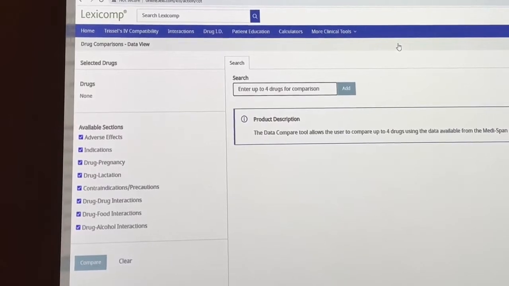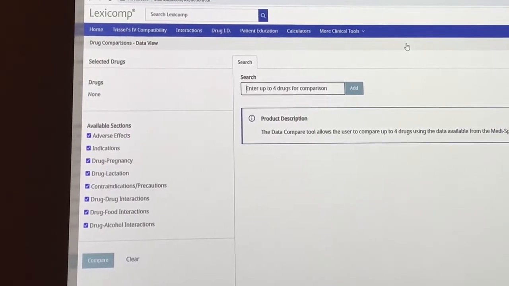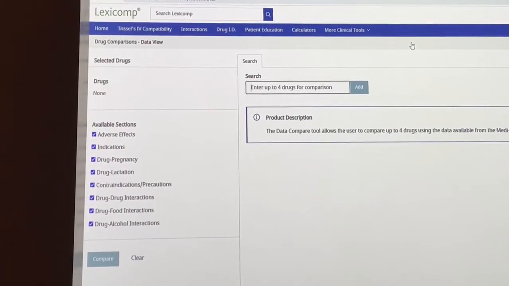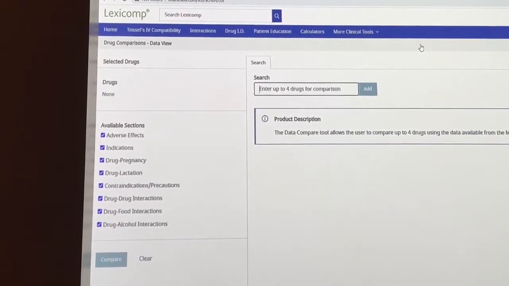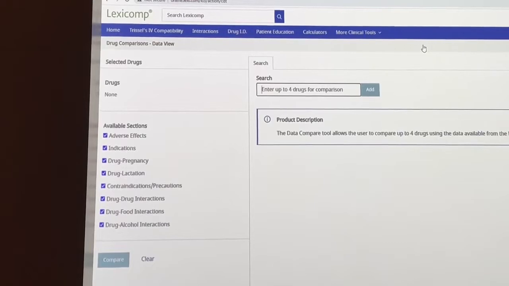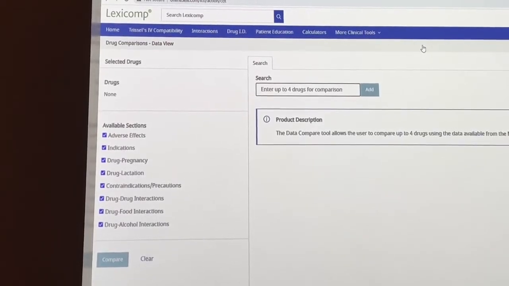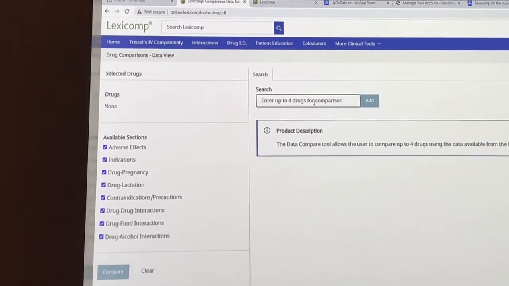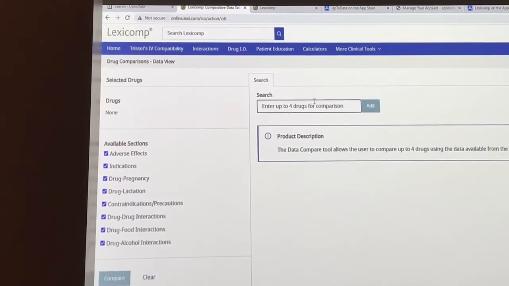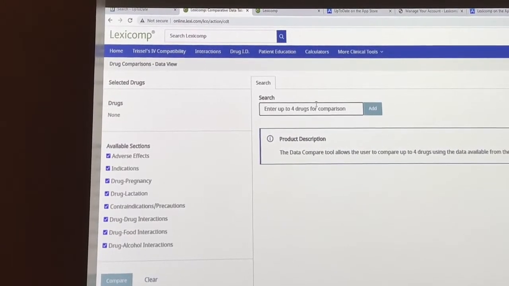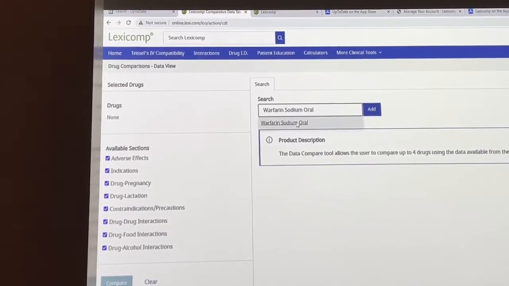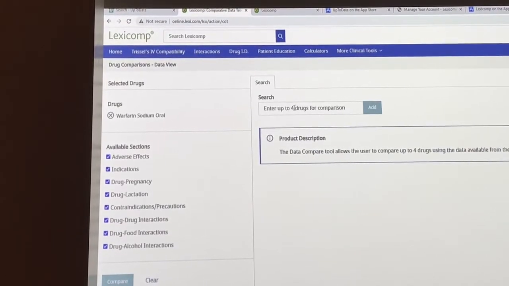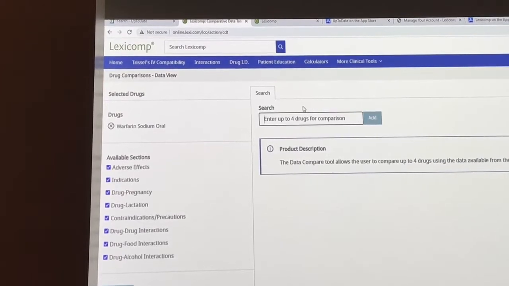Or I have 2 choices, even for myself, and one of them is causing an adverse effect or side effect and the other is not. So shall I go with this one or this one? You can just type here. Let's say I will be checking here for warfarin. You can add up to 4 medications as mentioned here, and rivaroxaban.